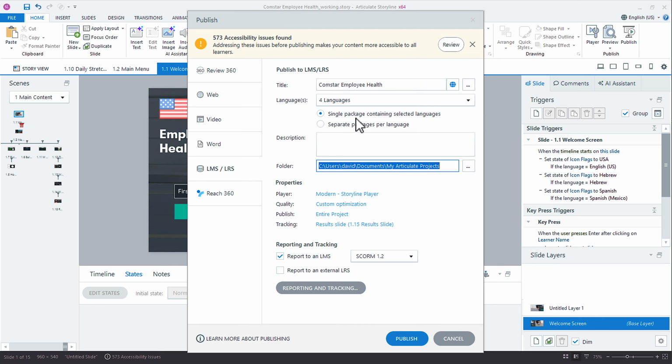it may just need to be enabled with your LMS, so that's something you're going to need to figure out with the LMS administrator, or you publish as separate packages. So essentially what this would do is publish the course 4 times, an English version, a Spanish version, German, and Hebrew version. Or you could do single if you know it supports it.